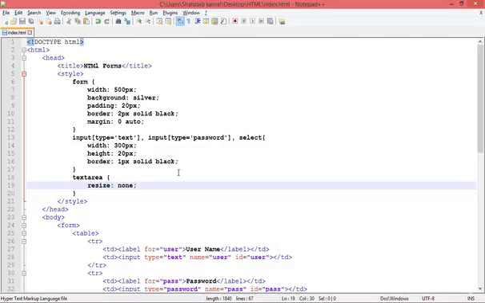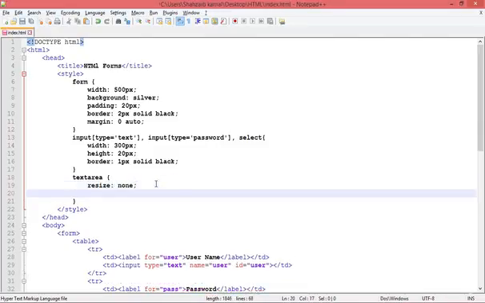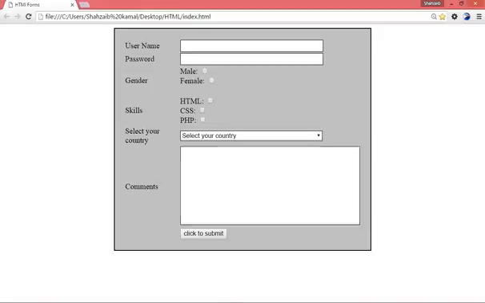And what more do I need? I just need to apply the border to it, 20 pixels. Sorry, not 20 pixels. 1 pixel is too much. 1 pixel solid and black. Awesome. Refresh. Now all those elements have the same effect in the same size.